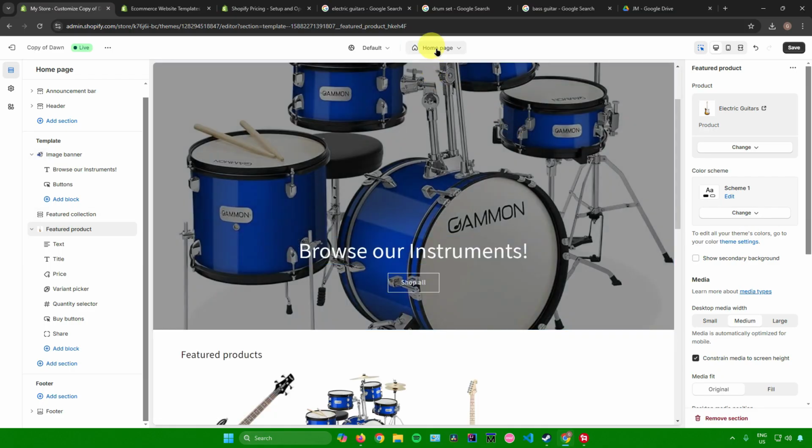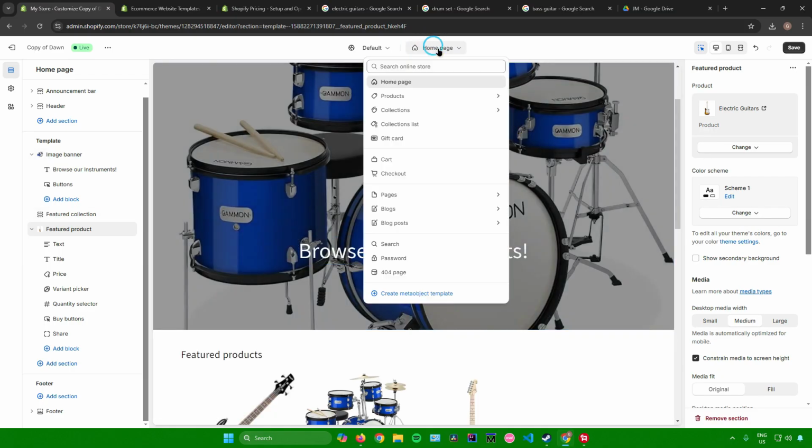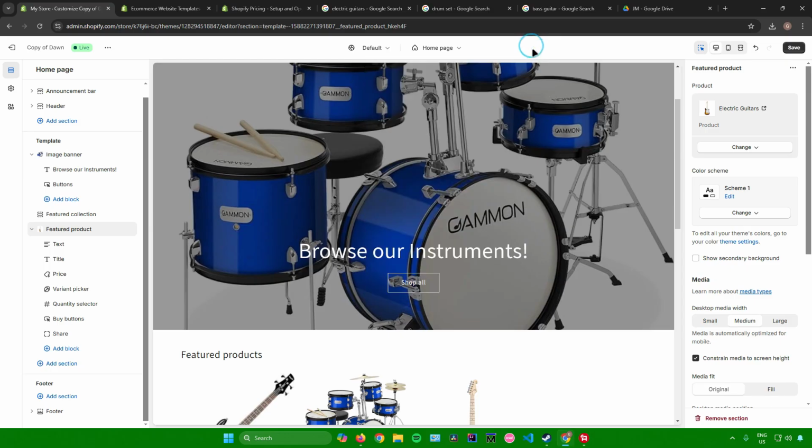And then if you want to customize the other pages of your store, just simply click on this, and then you can now start editing your products page, your cart and checkout page, and a lot more. So feel free to customize these pages out. And then once you're done customizing your website, just simply click on save to save your changes. And after that, you are now done. So we can now exit out of here.